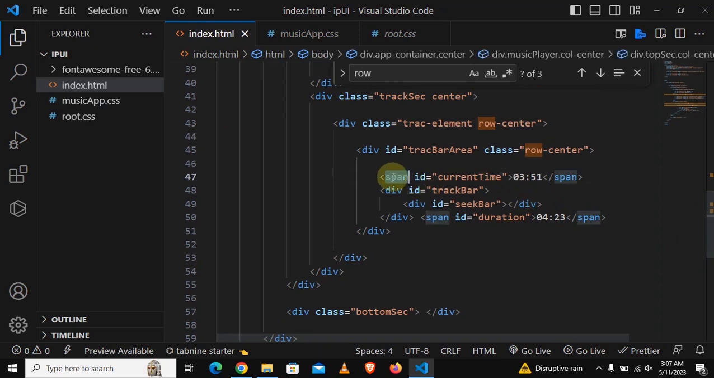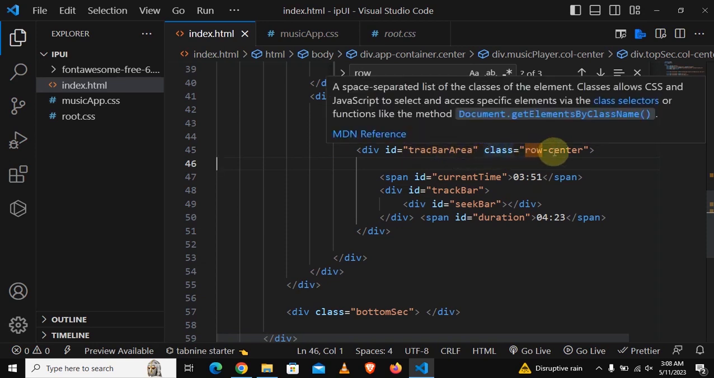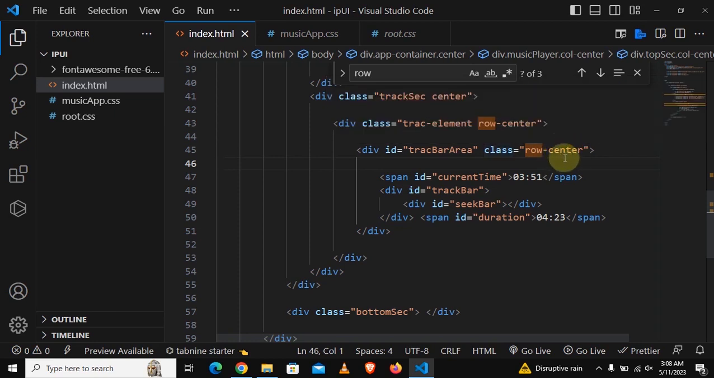Okay, and that element is track bar area. The track bar area has got a class of row center which has got display flex already. The display flex property has got a property of gap, meaning that we can pick this one. Let's just quickly test. We can pick this ID. Since this ID and this class are the same element, let's change the gap property of this ID to see if it's going to give us what we want, and that is track bar area.